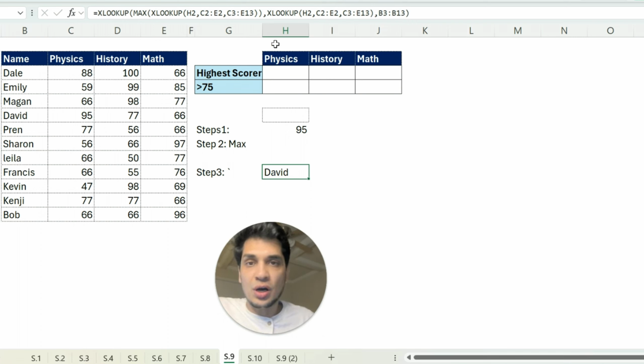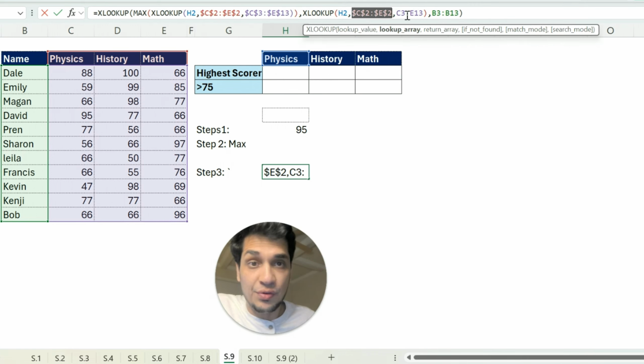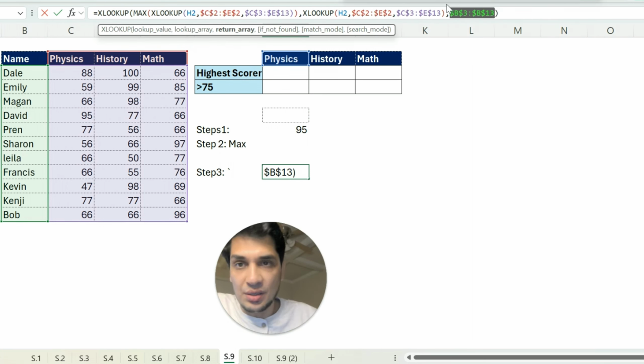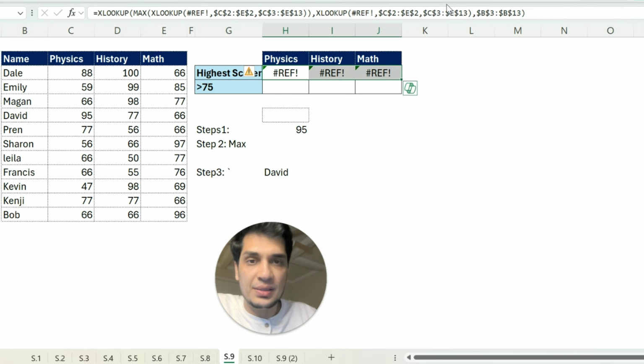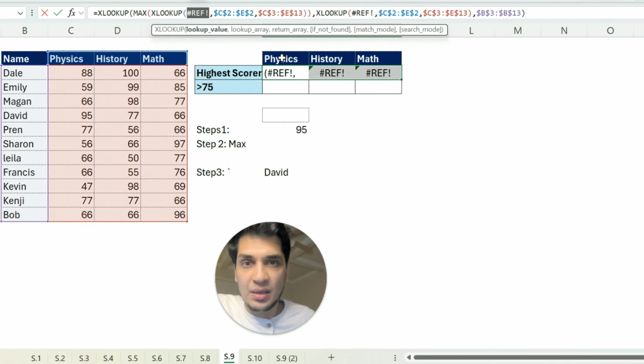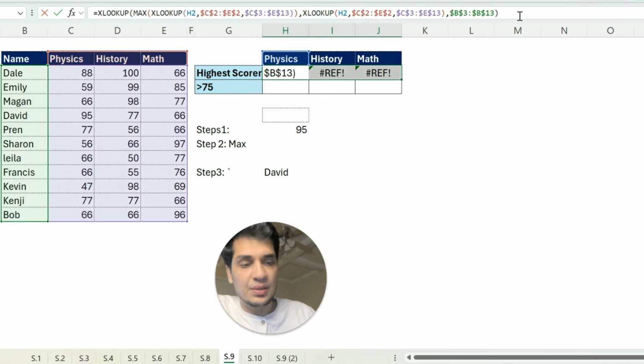So let me copy and paste it. And before that, let me lock my formulas by pressing F4, so the selection area does not move. Okay, I only have H2 that might move, and I will correct it. Let me copy and paste it here. As you can see, this reference error, I can use H2 and H2. Press enter.